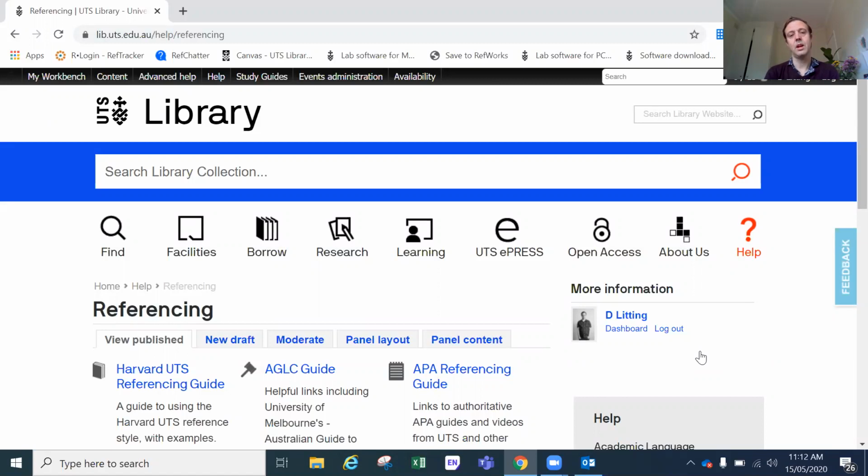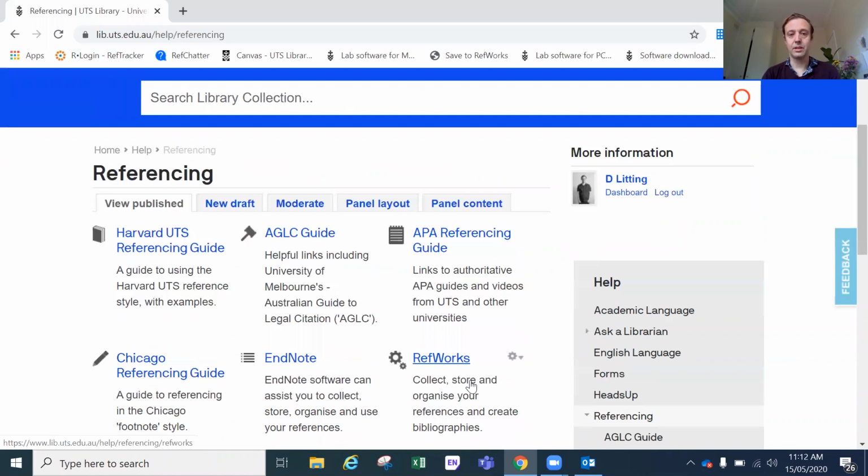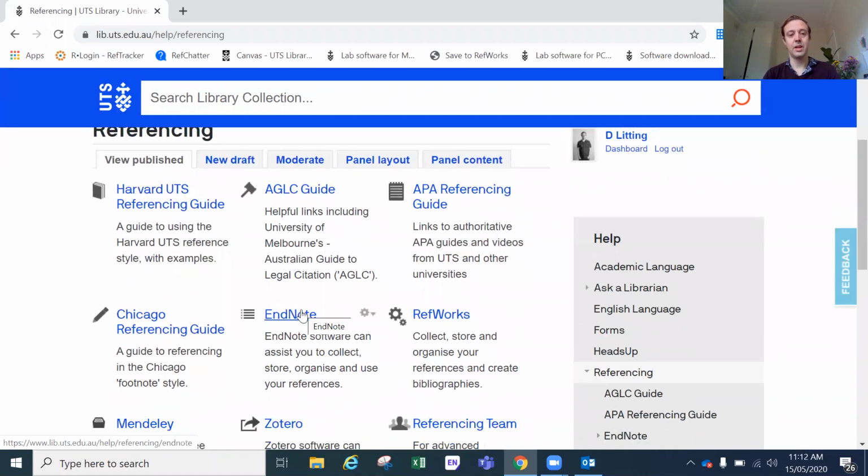And then most advantageous of all, it can take those references and style them according to various referencing conventions like APA or Harvard or AGLC or Vancouver and put them into your word processor for you. It works best with Microsoft Word, but it also does work with other word processors as well, like Google Documents or Pages. So now that we've done that, this page is loaded.